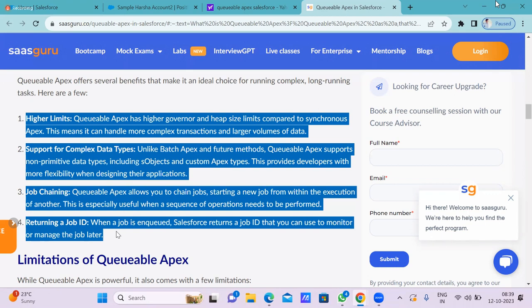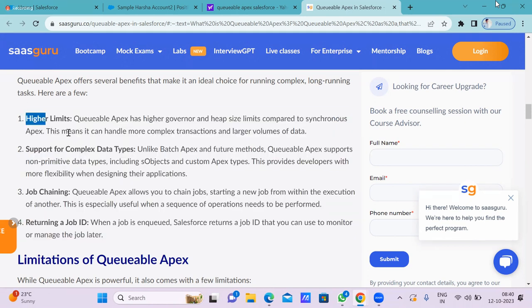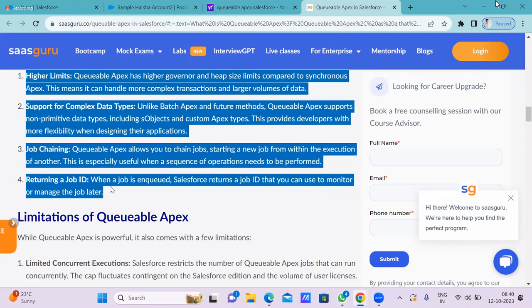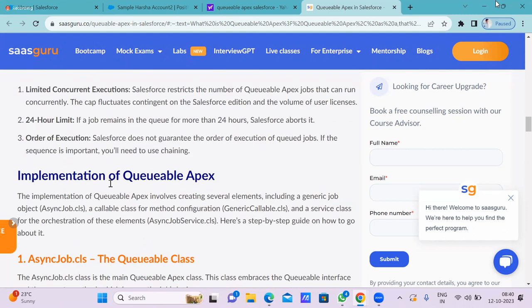Yes, any number of it. We will execute that. I want you to take the notes, then we can execute. Put the heading as Queueable Apex and write these points. So these are the advantages of Queueable Apex. So we need to know some points. Okay. After this, we will execute.